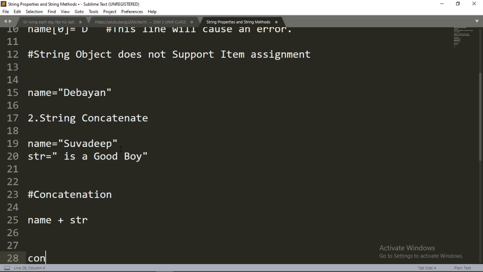Suppose concated string, this is the variable name. Concated string is equal to name plus str. Name plus str. So this will be the syntax for concatenation.